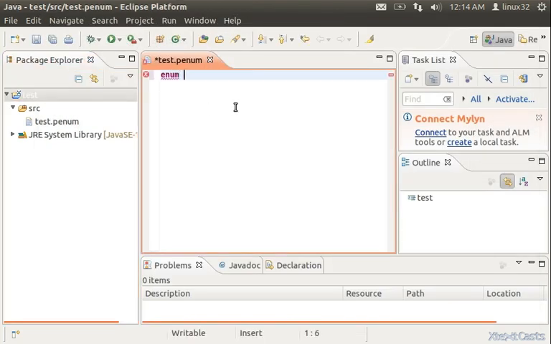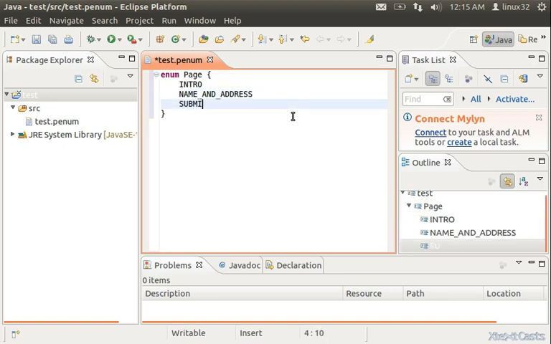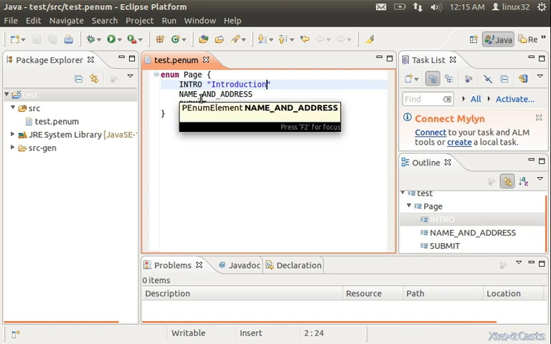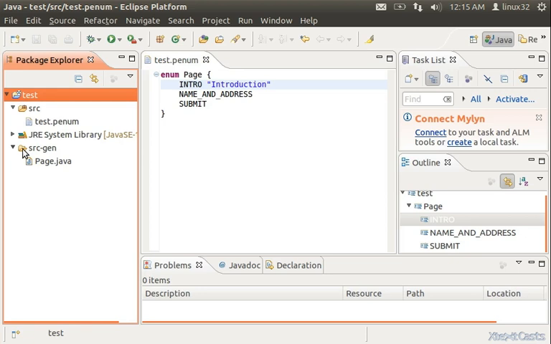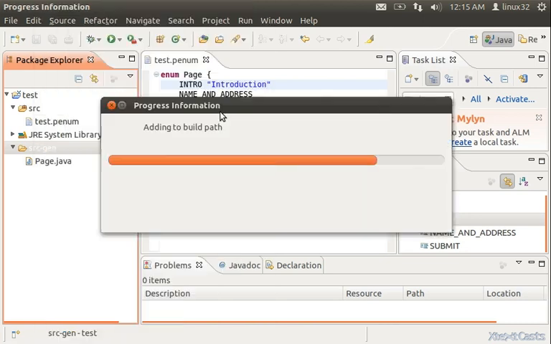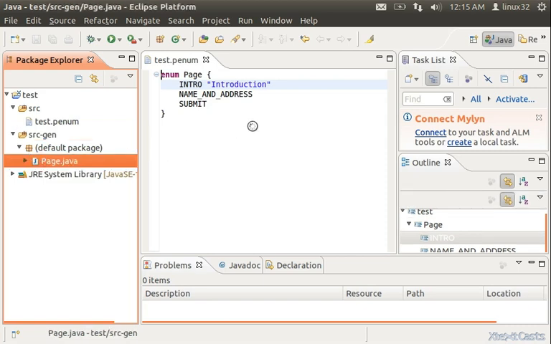So let's see what we get. We can just define our enum like we wanted to. Intro, name and address, submit. And here we override the default behavior with the introduction word, and then we save it. As we save this file, the source.gen directory with the page Java file gets generated. We add this as a source folder and get our compiled enum.